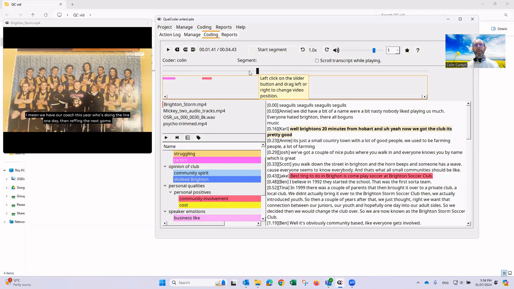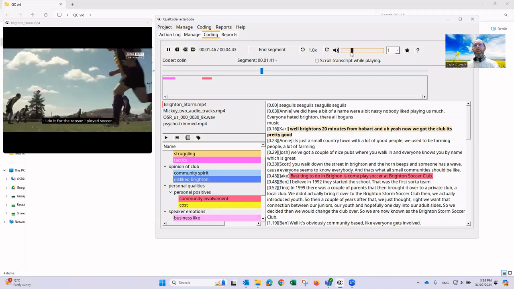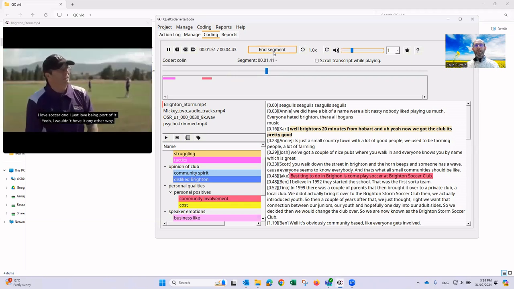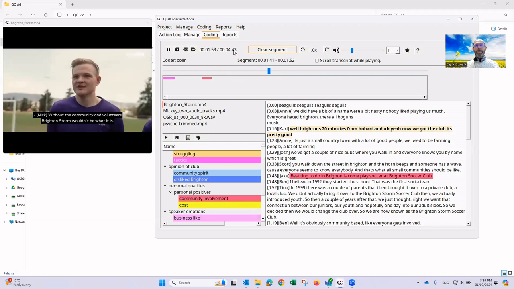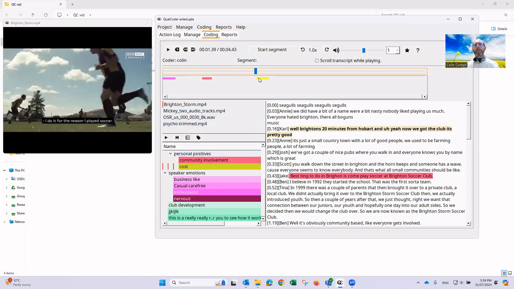You can play, and then continue until the end of the segment that you want to code. So then we click End Segment. Pause the video. And we can assign that segment to a code in our code tree. Right click, Assign Segment to Code. So that segment is now assigned to that bit of coding.